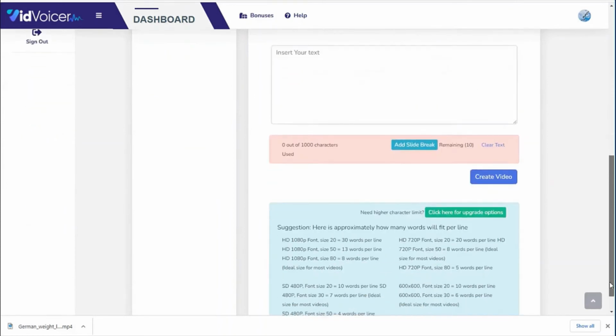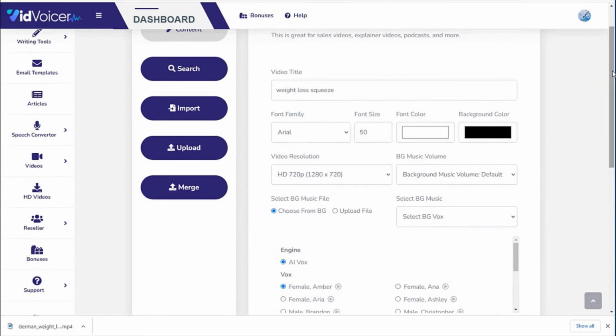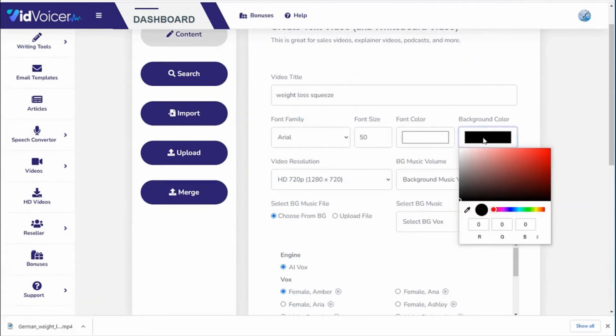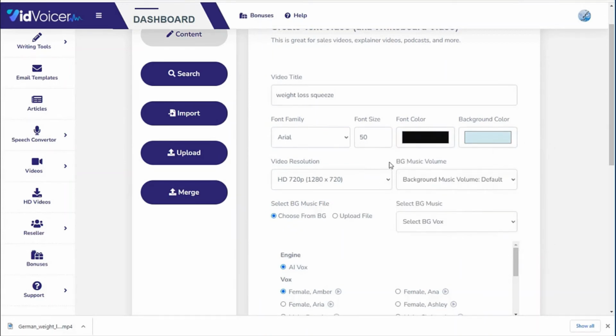We actually have a little cheat sheet down here at the bottom. So for a 720p video, an ideal size would be a font size 50. So I'm going to go with font size 50. And then we can select the background color and the font color. Pick something like that for the background color of the slides. So let's go, yeah, something like that, a nice light blue. And then the font color, maybe a black font on top of that, or something dark anyway.